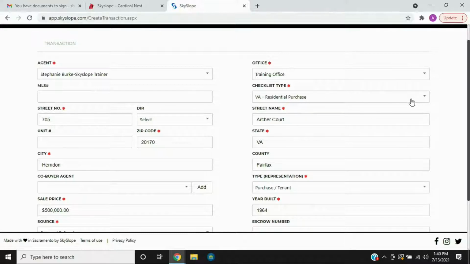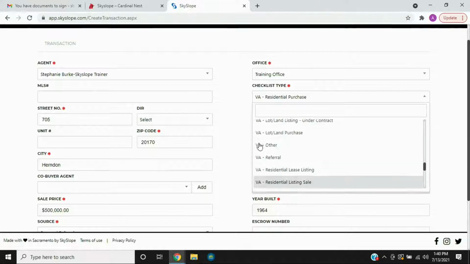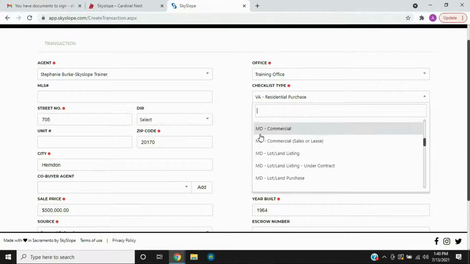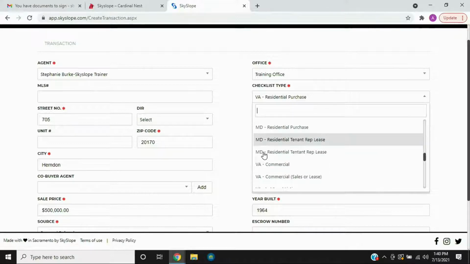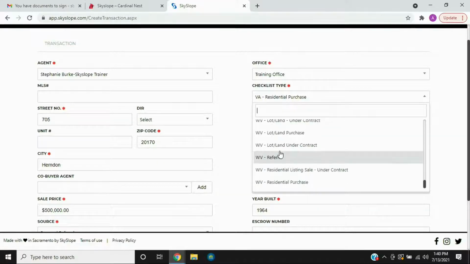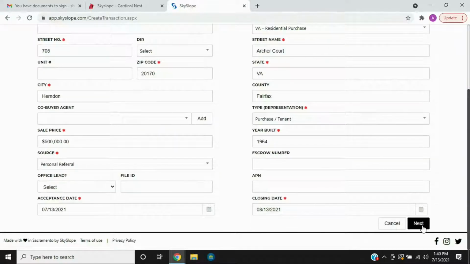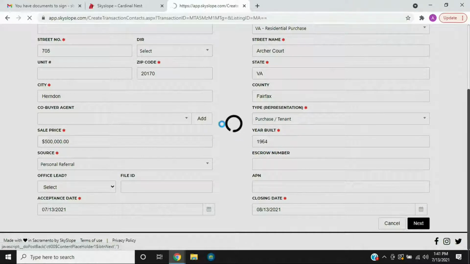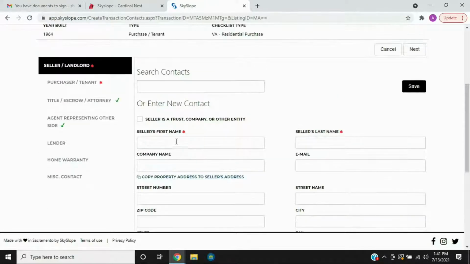Always double check that you're utilizing the correct checklist for your state. Okay, we have checklists for DC transactions, Maryland transactions, Virginia, and West Virginia. So please do make sure, this is super important, that you're using the right checklist. I'm going to go ahead and hit next, and I need to answer some questions.